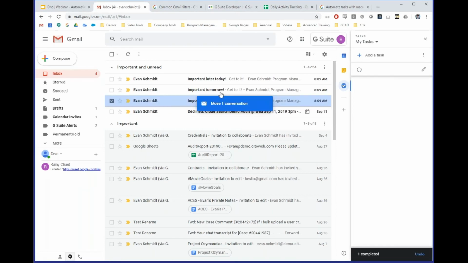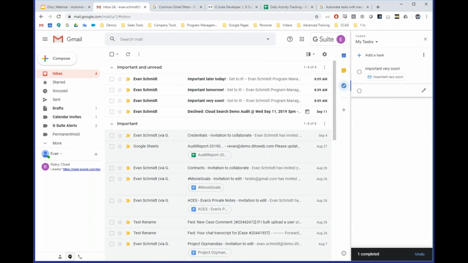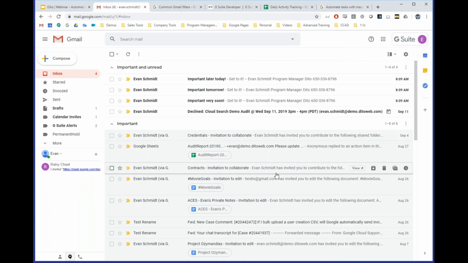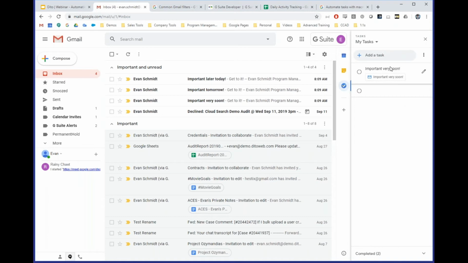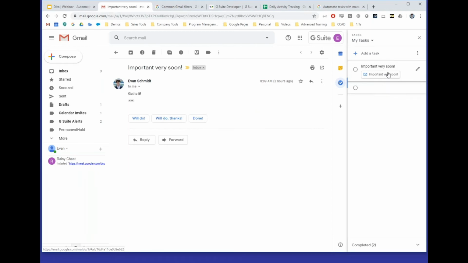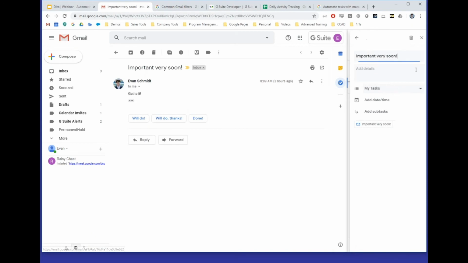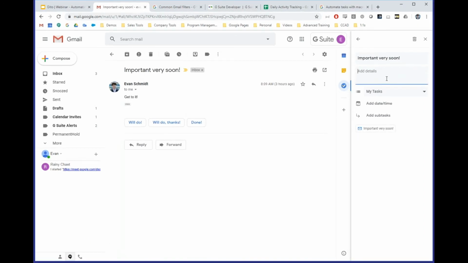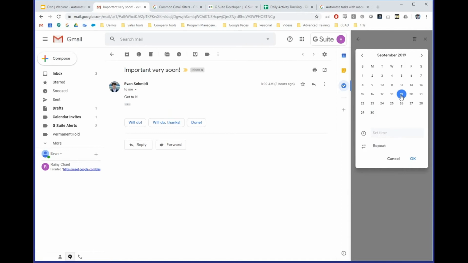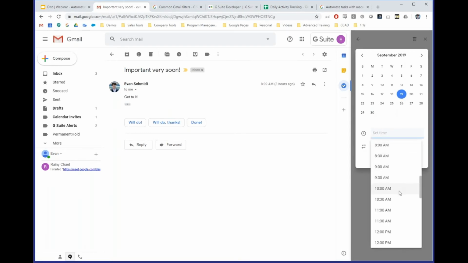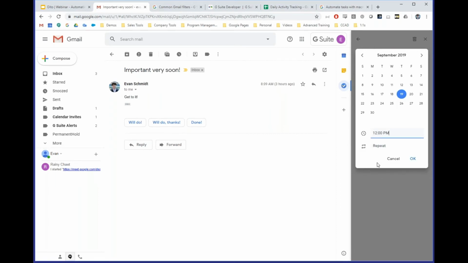Now, the advantage of doing this from an email is that later on, when I close out of my tasks and keep going through my inbox, and I see, oh, I have this task that's important very soon, what was the context for that? I can jump into the email directly from tasks. If you want to take that even a step further, you can go into the edit with the pencil. You can add details to that, and you can assign a specific date and time for that task to be completed. And then again, taking that even to the next level, you can repeat that task if this is a new item that you'll need to readdress time and time again.